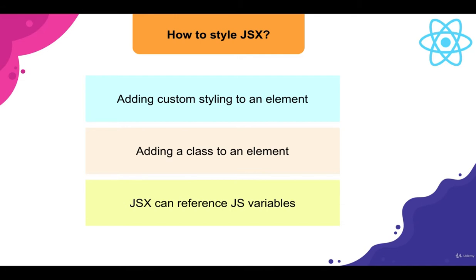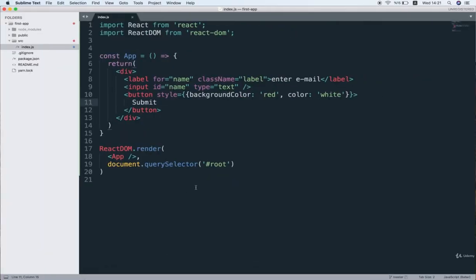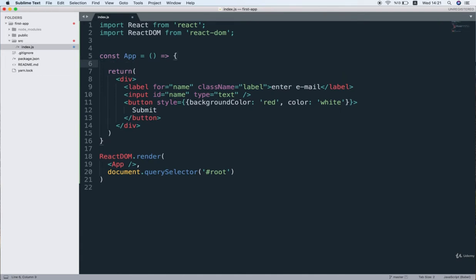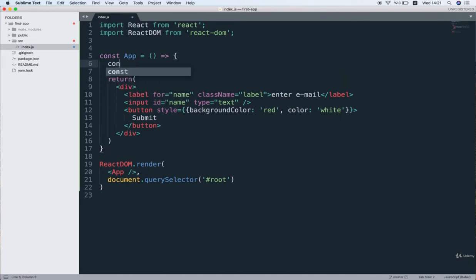So JSX can very easily reference JavaScript variables. You know that. Essentially, that means that we can take a JavaScript variable and easily print it up inside of our JSX block. So let's flip back over to our code editor and get a quick example of what this would look like. Inside of the app component, I'm going to create a new variable, const button text, and I'll give it the text of click me.